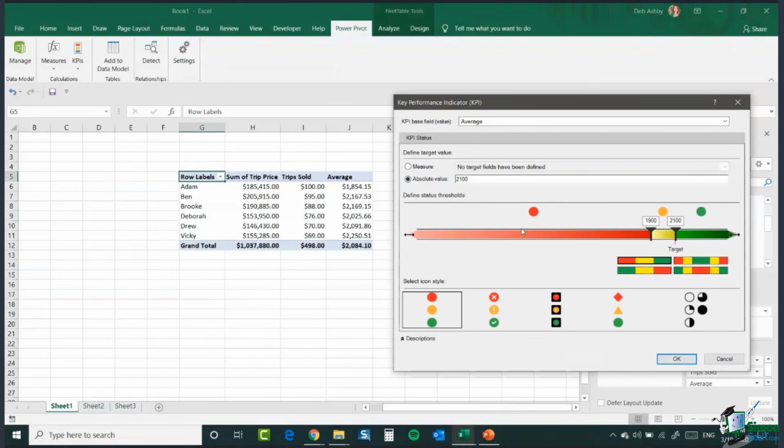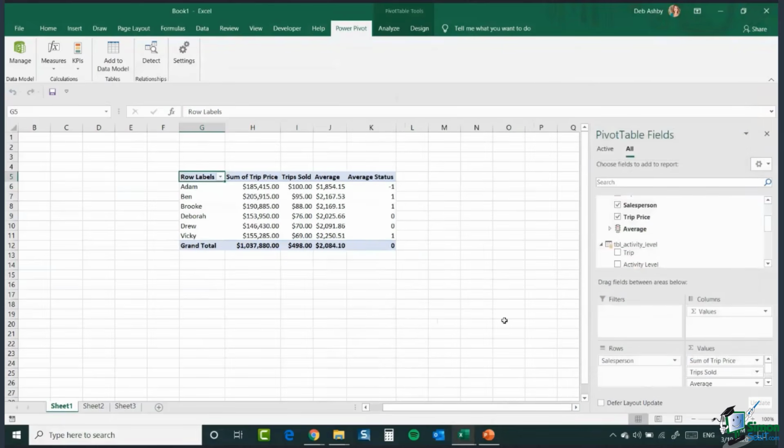So you can set your thresholds however you want. You can then select your icon styles. I'm going to keep it on this little traffic light system. I'm going to say, okay. And what it gives you is another column that says average status. Now, you might be a bit confused as to why you're not getting your indicators. You're getting these strange numbers for some reason. And if somebody knows, you can explain this to me.